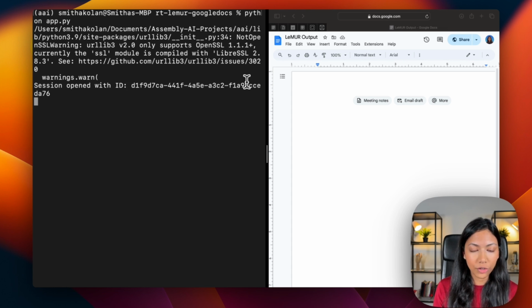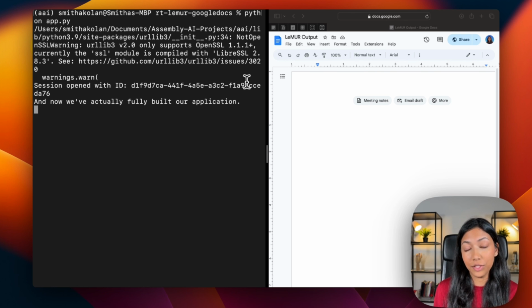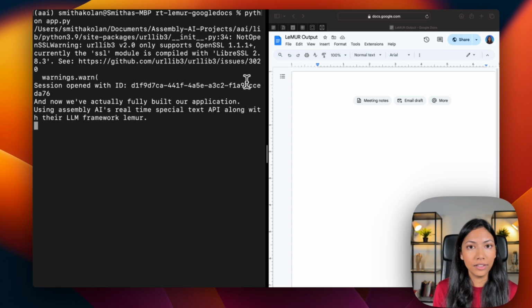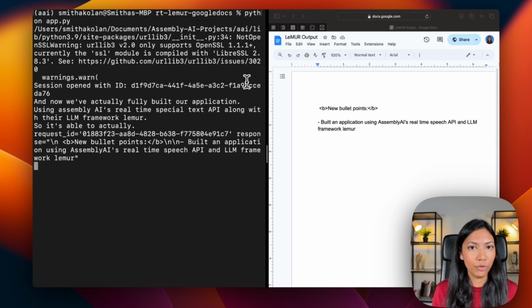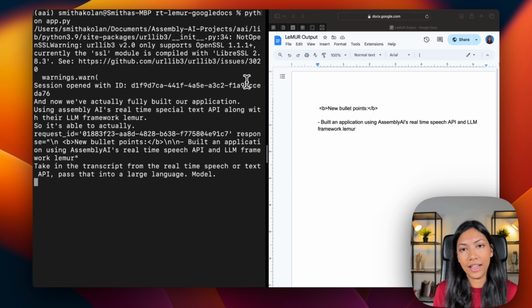And now we've actually fully built our application using AssemblyAI's real-time speech-to-text API along with their LLM framework, Lemur. So it's able to take in the transcript from the real-time speech-to-text API, pass that into a large language model, and analyze our transcript based on the task that we have given it. And the output from that large language model is being passed to Google Docs.